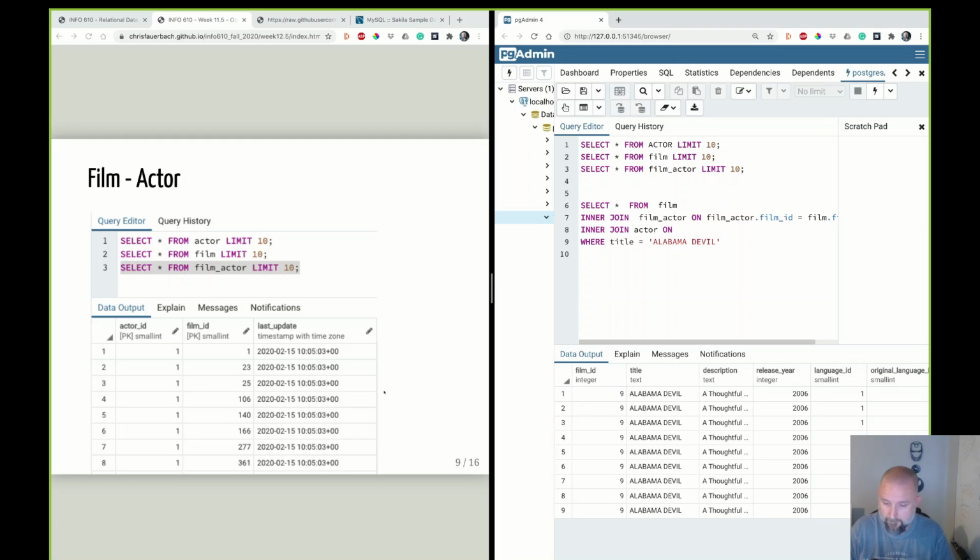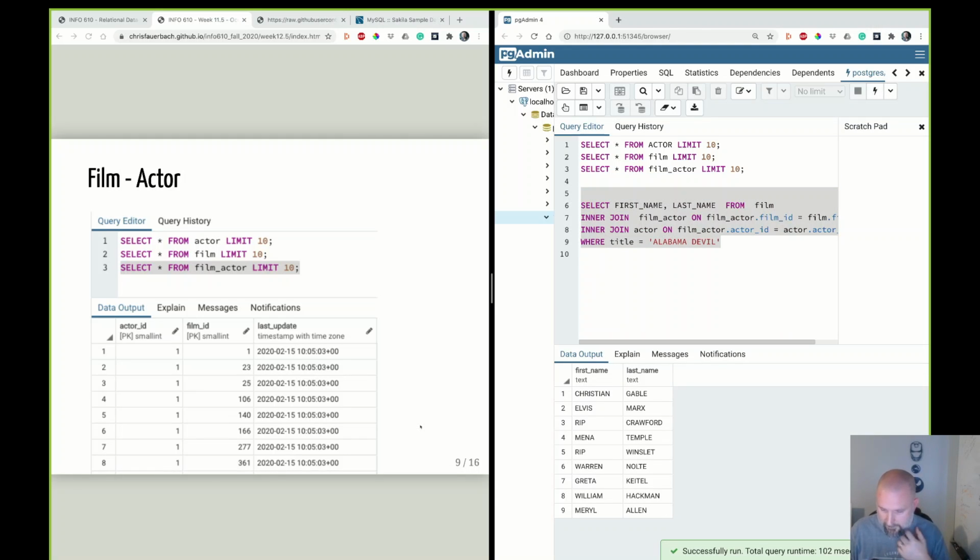Actor ID. Is there actor ID? Maybe a select star. So far, so good. Well, I want to change my star to first name, last name, because I think that was my original question. And so now we know Christian Gable, Elvis Marks, Rip Crawford, etc. are in that movie.